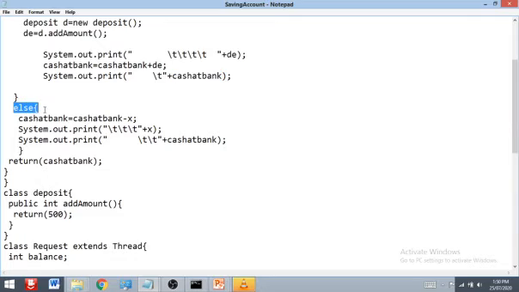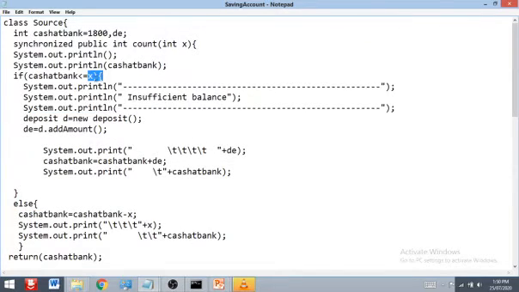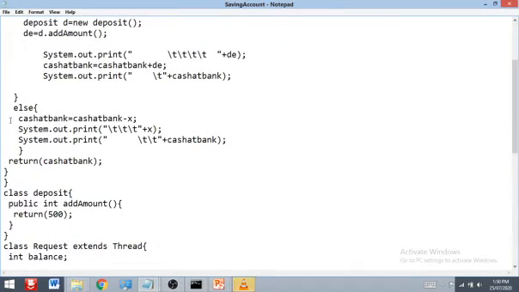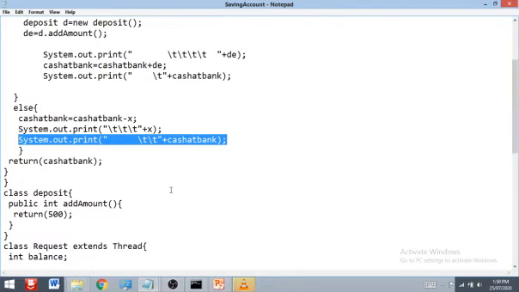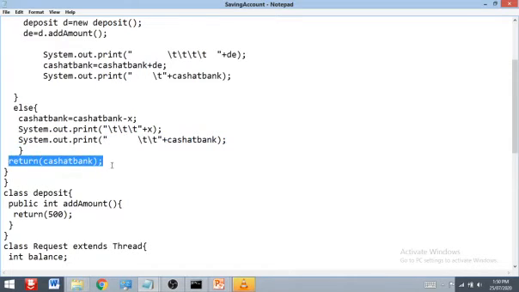Else, if the withdrawal amount is less than cash at bank, then we are going to withdraw it. Cash at bank equals cash at bank minus X. It means X is the withdrawal amount. Then we display the withdrawal amount, that is X, and the remaining cash at bank. Then return cash at bank. So here we return this particular amount, cash at bank.